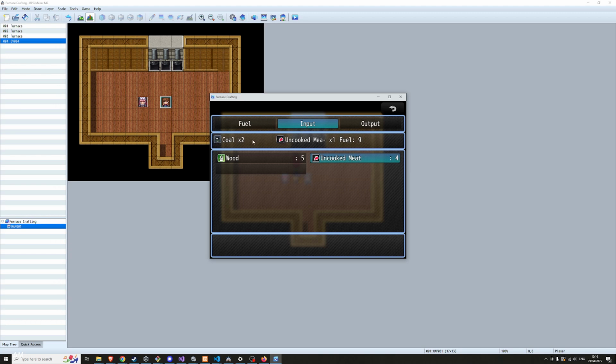Yep, we're using the coal. Let's just let it do one more just to see. Yep, and we can still remove coal, right? Yep. And if we remove the meat, it keeps ticking, but the meat is not used or anything.